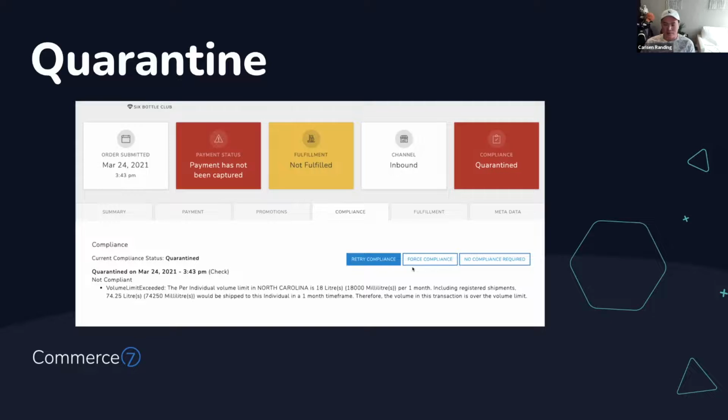Force compliance is if you want to just force this order into ShipCompliant without making any changes or addressing the reason for why it's quarantined in the first place. This works for some, but not all compliance failures. So I would say some of the less significant compliance failures, for lack of a better term, you can force through. So things like a bad address, for example, you can force through, and ShipCompliant will just take that transaction into their system. But some of the bigger ones, let's say you don't have a license to ship, you wouldn't be able to force through that transaction.